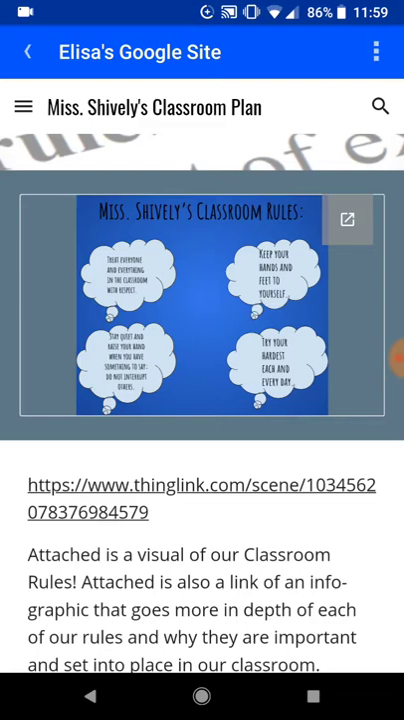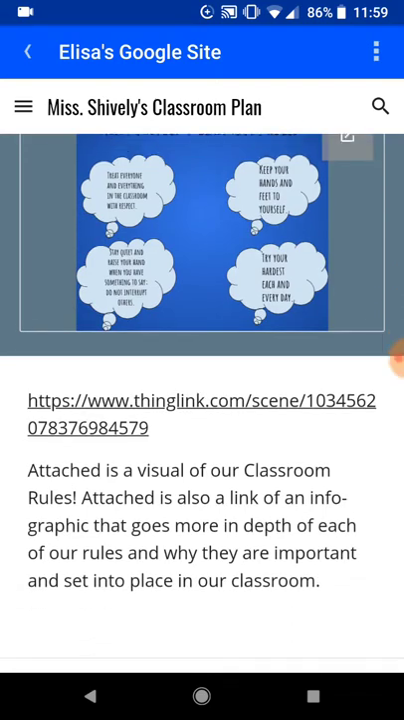The next rule is to keep your hands and feet to yourself. It's important that we don't invade anybody's privacy and we can have everybody feel safe in our classroom. The third rule is to stay quiet and raise your hand when you have something to say. Do not interrupt others. This helps to make sure we stay on task with our learning. And the last rule is to try your hardest each and every day.